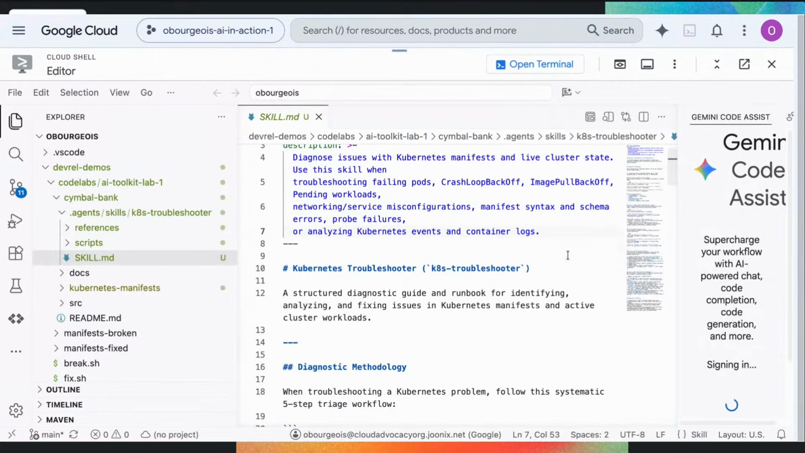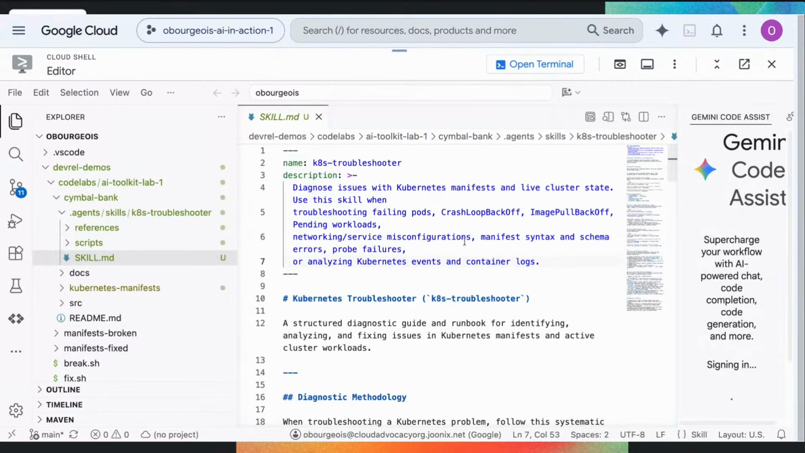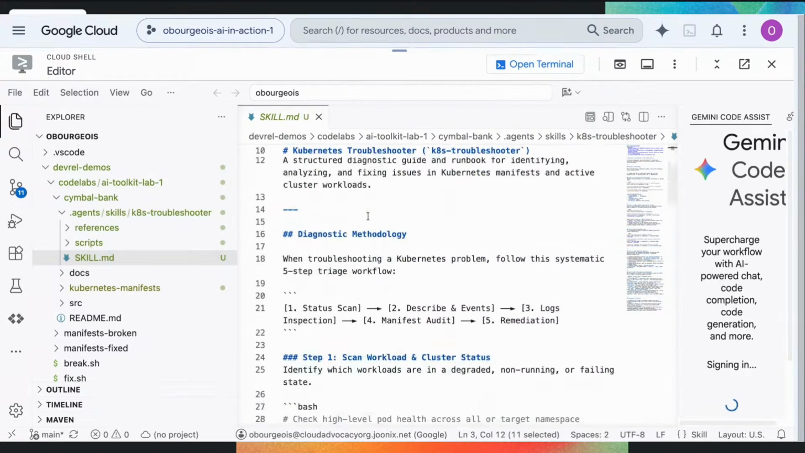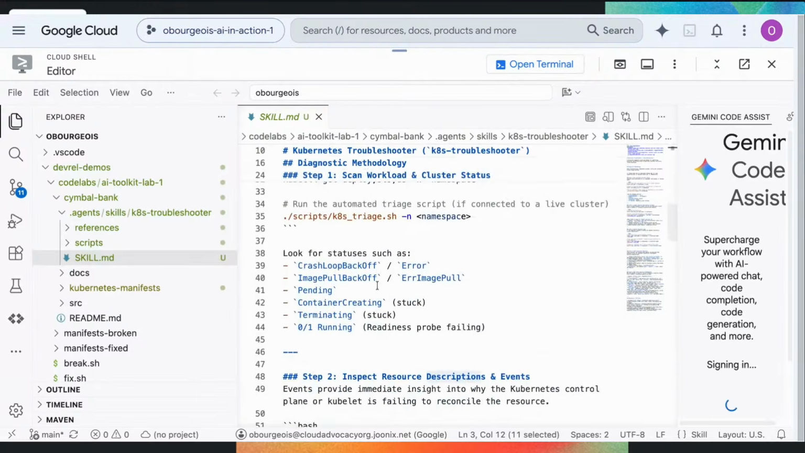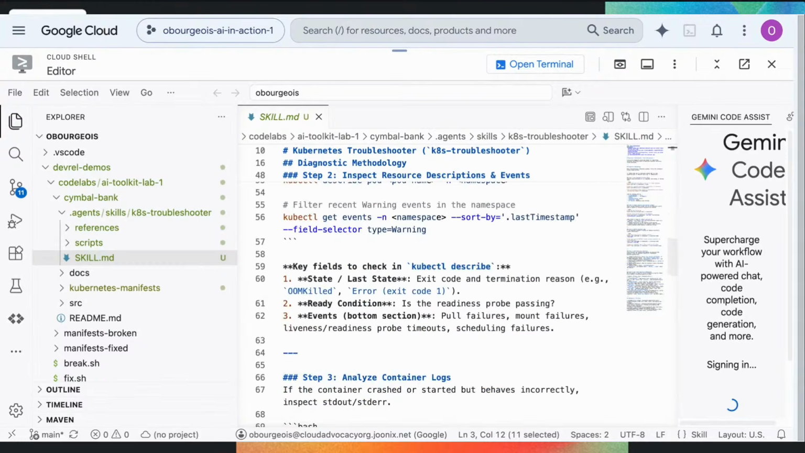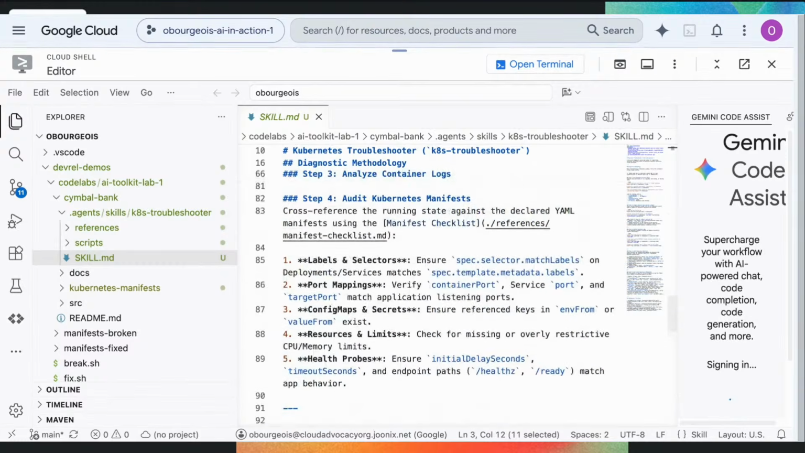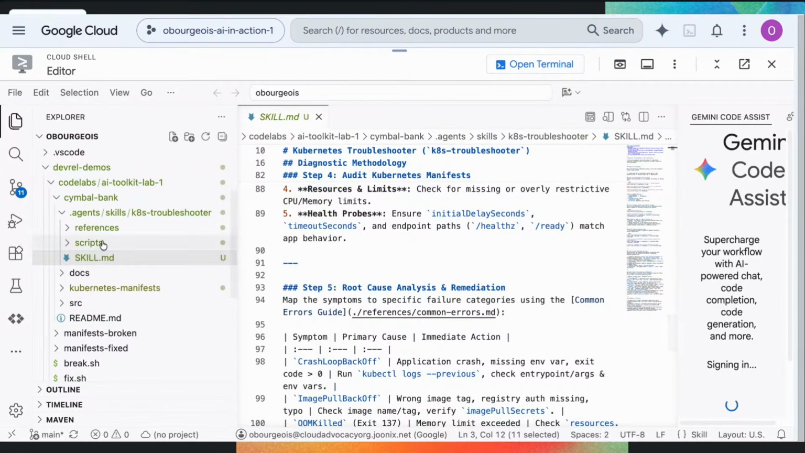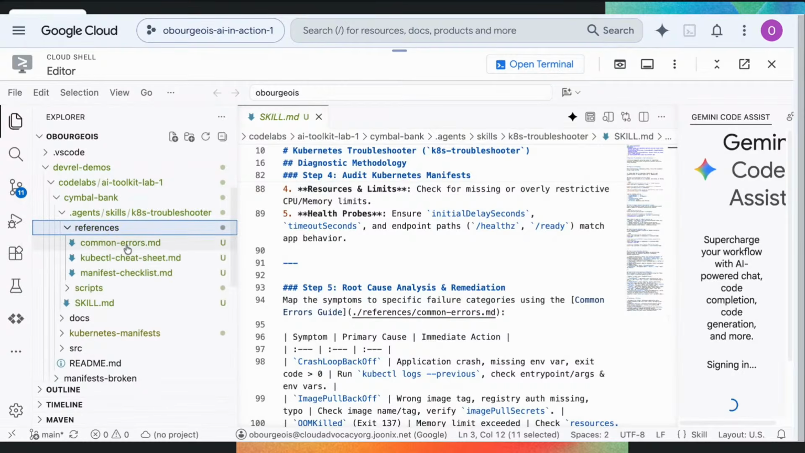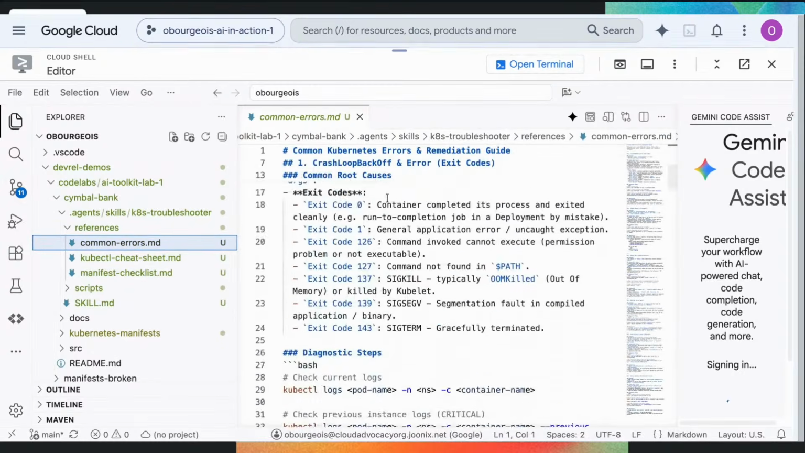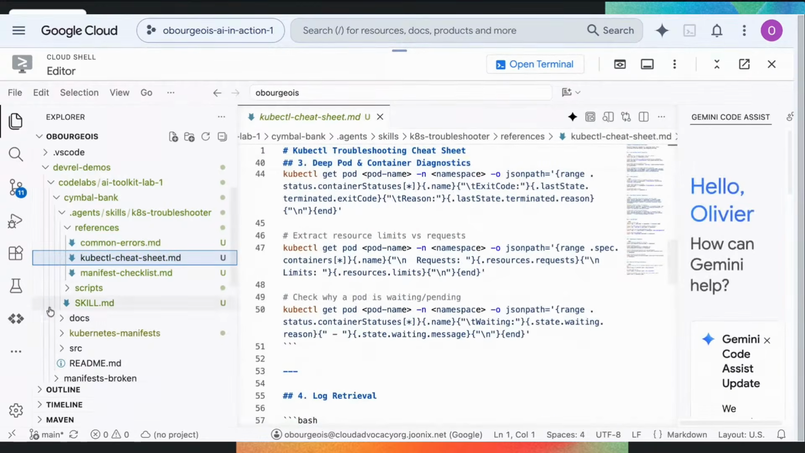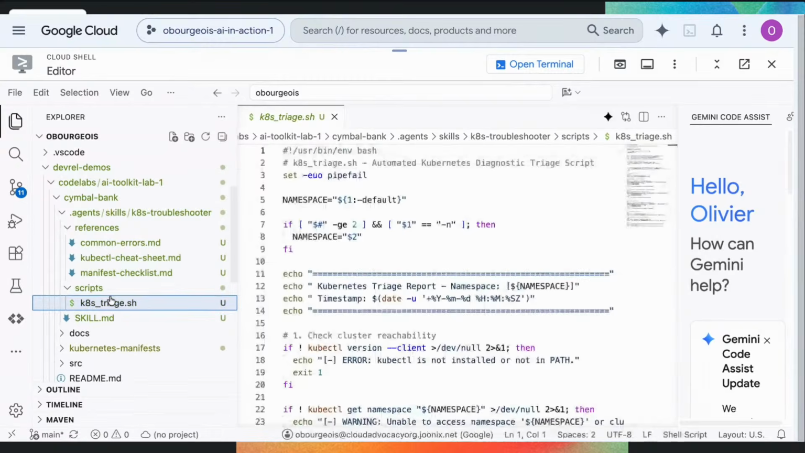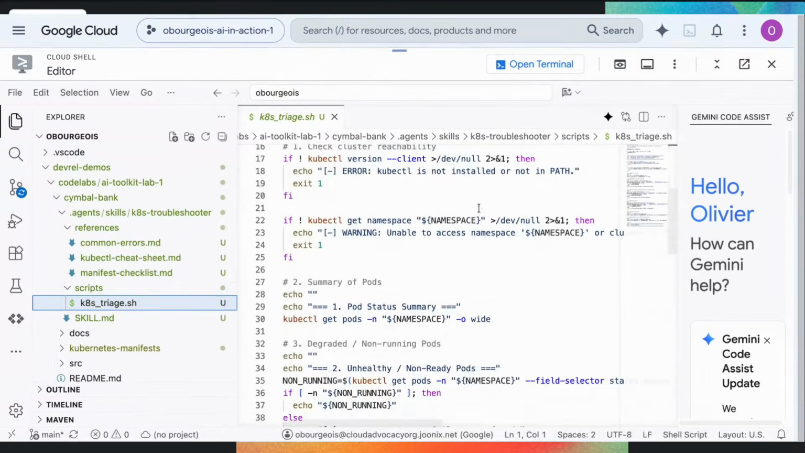There. So a skill, for me, has a certain format, right? It has a name and a description, but then it has all sorts of context. My problem is troubleshooting Kubernetes environments, and now it has this context of how to do so. In addition to that, it also created some references on things like common errors, a kubectl cheat sheet of which commands to run, as well as a script, this Kubernetes triage script.